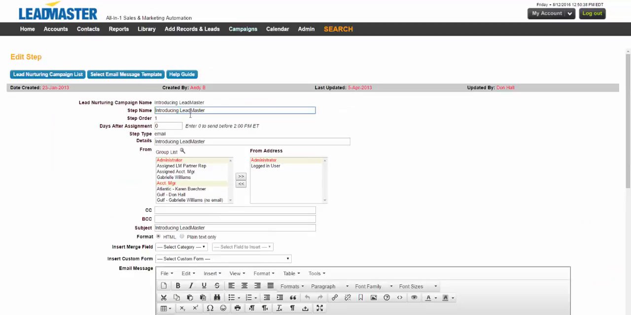The lead nurturing campaign name was entered on the previous page. The first thing you're asked for is a step name. This will show up on the previous page for each step. The order is automatically assigned. Days after assignment is how many days after you add a contact to this lead nurturing campaign this email will go out. In this case, it's 0, so it will go out the same day. Step type is not editable as we selected email type.